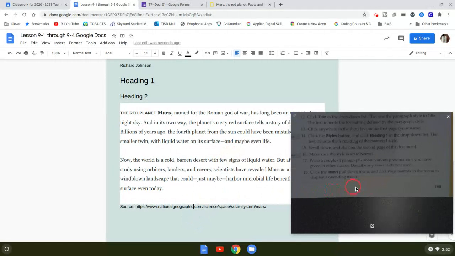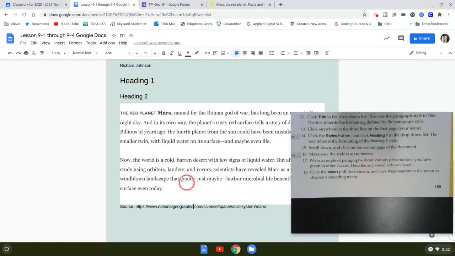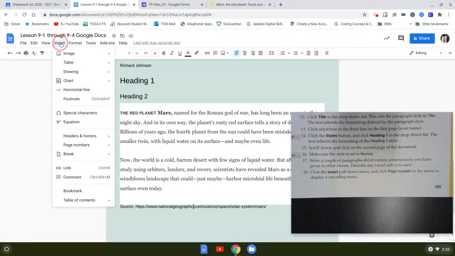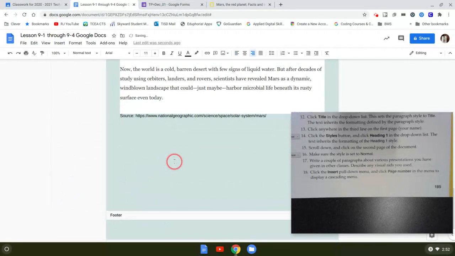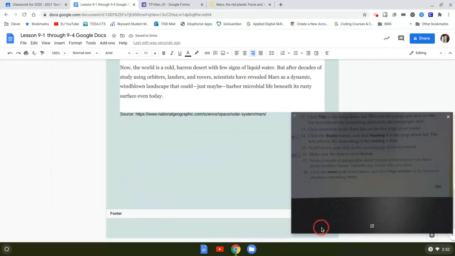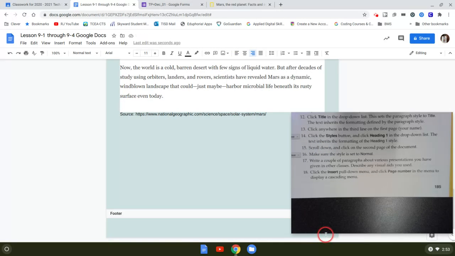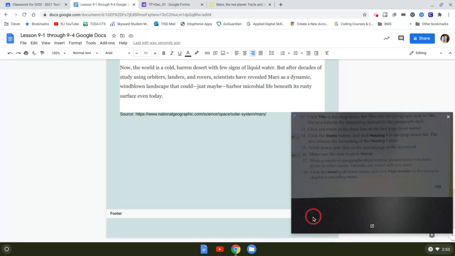So we've done all that. Now what we want to do is to add a page number. And right here it says to insert. So we go to insert, and then we find page numbers. Now we choose, do we want it in the upper right-hand corner, starting on the second page, the bottom right-hand corner, or more options? We're going to choose the bottom right-hand corner. Now it's hard to see on my screen, but you should be able to see the page number down here at the bottom.